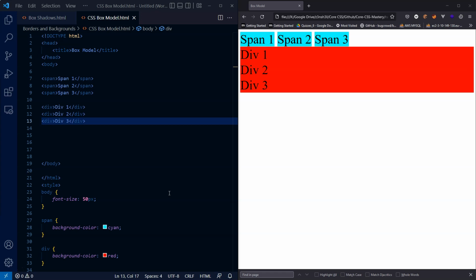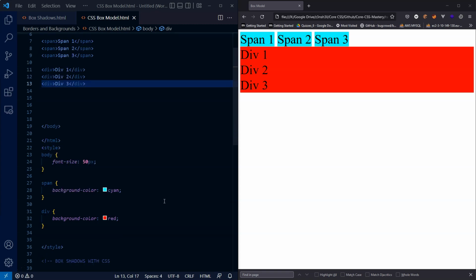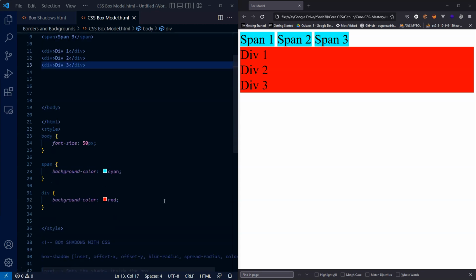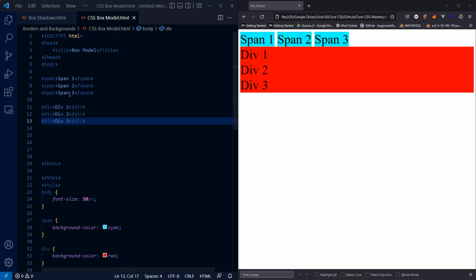On this page, we have 3 spans and 3 divs, and they're labeled span 1, span 2, span 3, and div 1, div 2, and div 3. And we've given some basic styling. We've set the background color of the span to cyan, and we've set the background color of the div to red. There's no difference in the HTML, we just have 3 spans and 3 divs, but when we look at the actual page, we can see that they're being rendered differently.